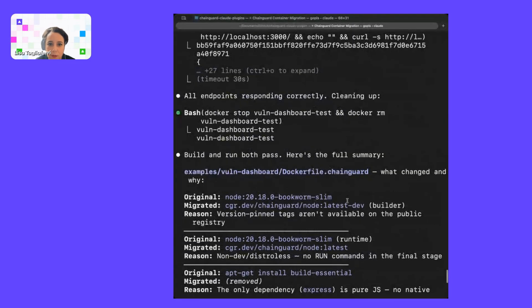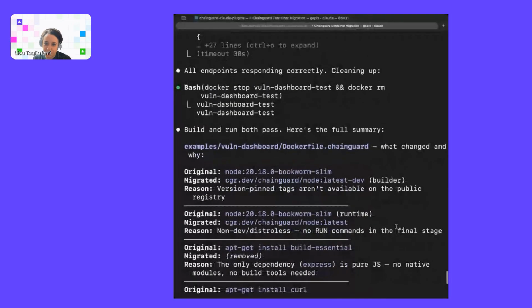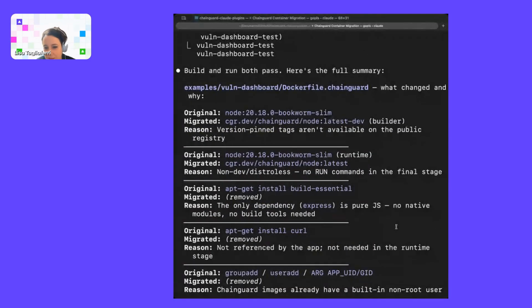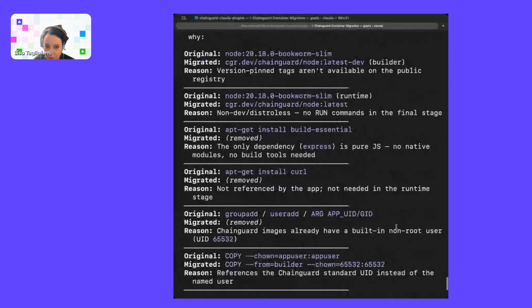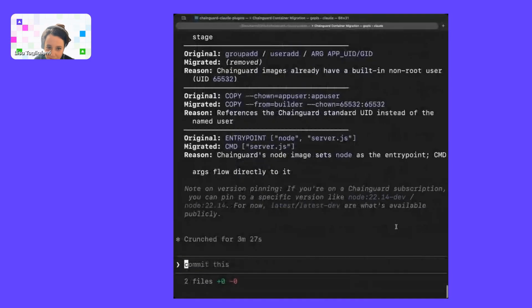Cool. Okay, build and run both paths, and here's the full summary. What's nice is that it explains a bit about what changes it made, so you're not going blind here, and it gives the reasons, which is really nice. And this is supposed to be all the plugin demo. I think Claude kind of jumped the gun. I've been working with Claude on this for a while, so I don't know if it's just my particular Claude that is very excited about this.